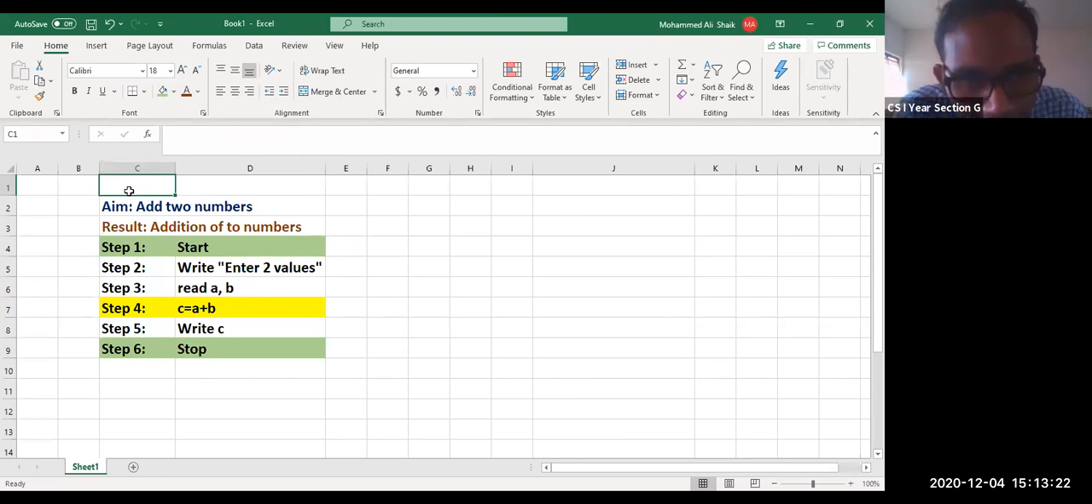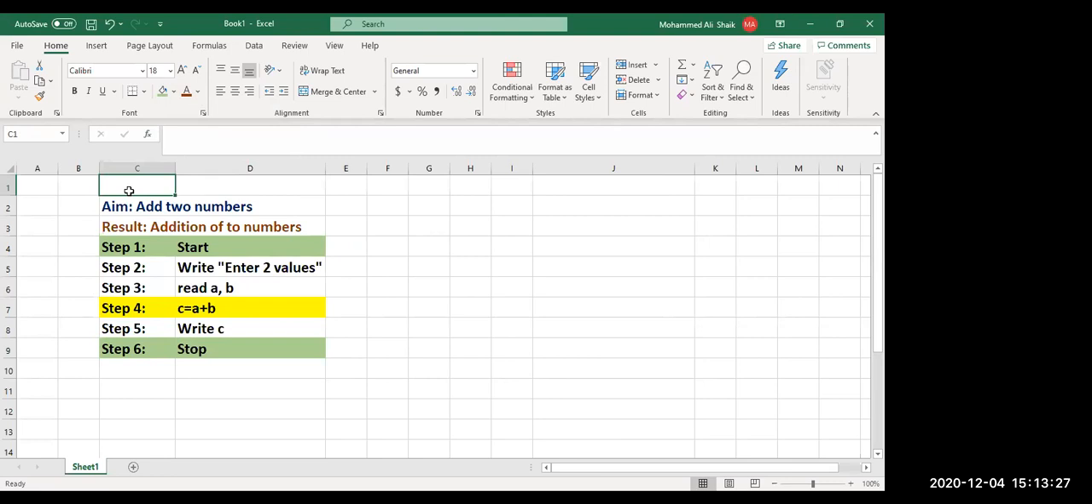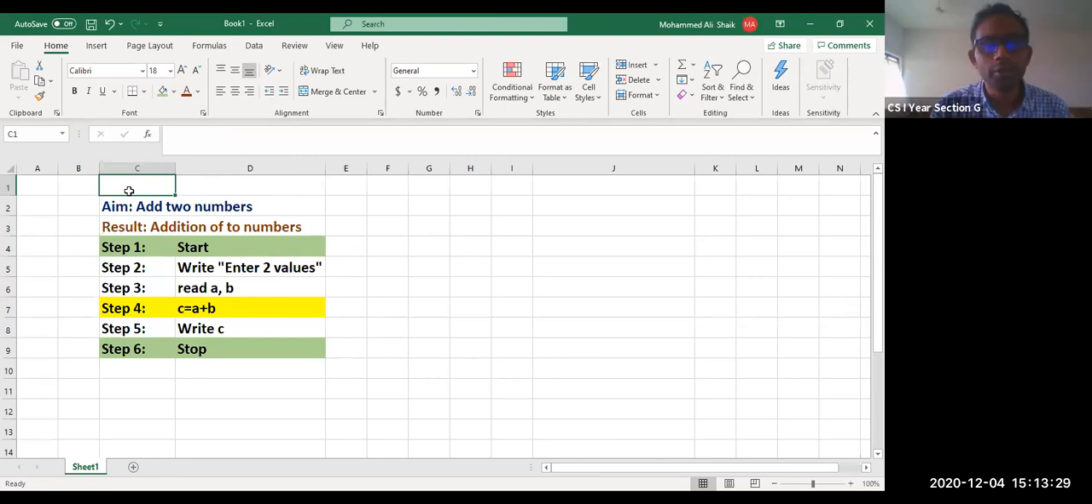Shall we go on with the other algorithms? Yes, sir. Very good. Now can anyone tell me the area of a circle?